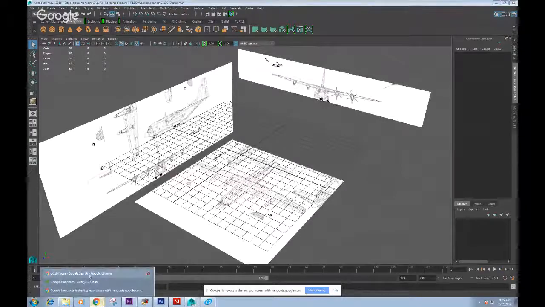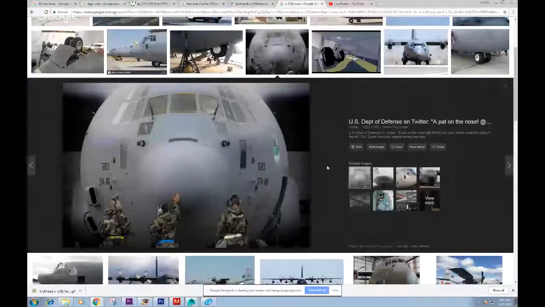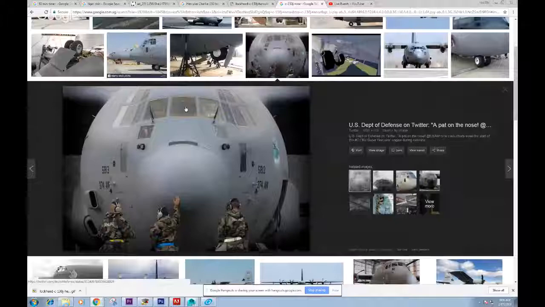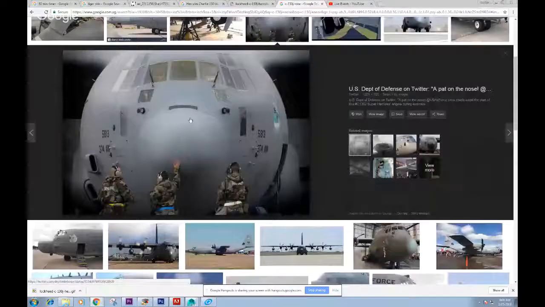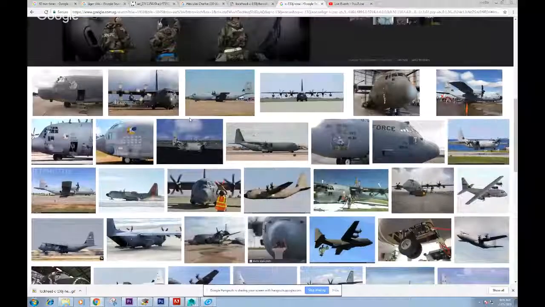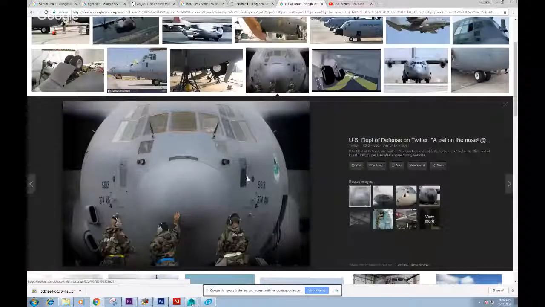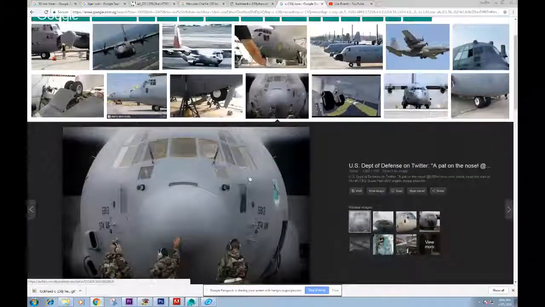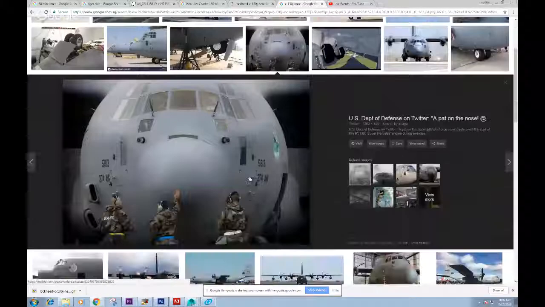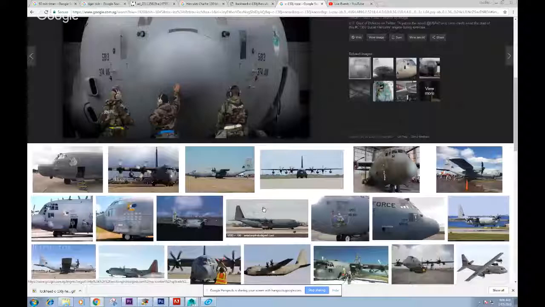Before you start modeling, one of the first things that is very important is to get as many image references as possible. Now, the particular aircraft that I'm modeling is the Lockheed C-130J, the latest and most advanced version of their transporter aircraft. And generally, aircraft are quite straightforward and easy to do.